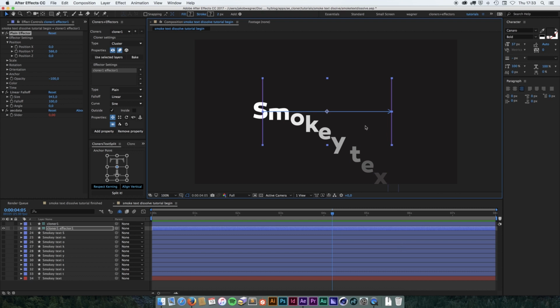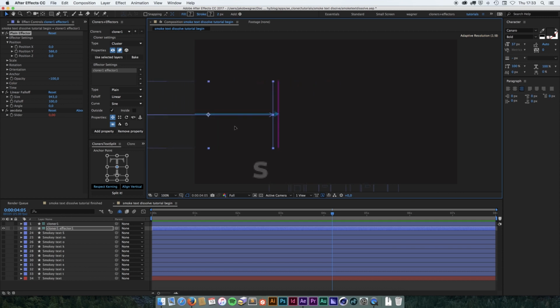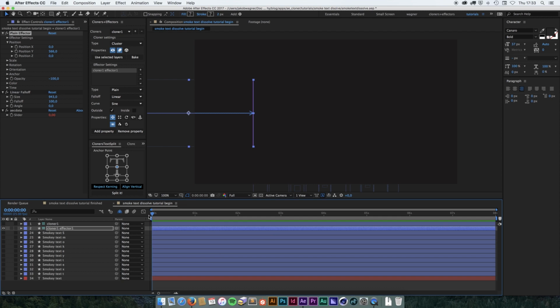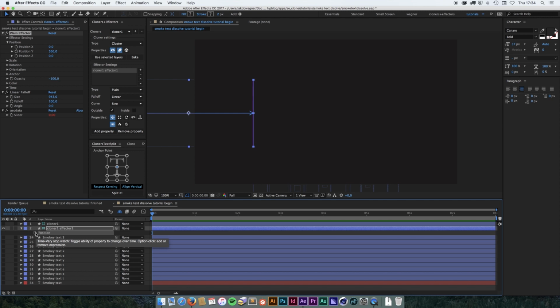To start animating this now, we need to make some keyframes on the effector layer itself. We'll start by dragging the effector all the way to the left so that none of the letters are visible. And I'm going to take the playhead and put it at the very beginning of the animation. I'm then going to press P on the keyboard to get the position. And I'm going to keyframe that.